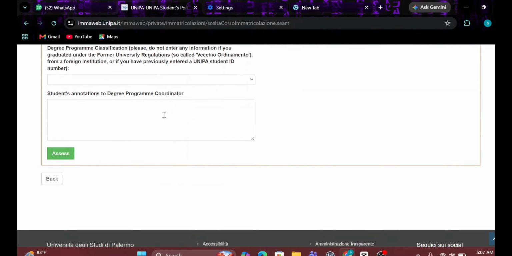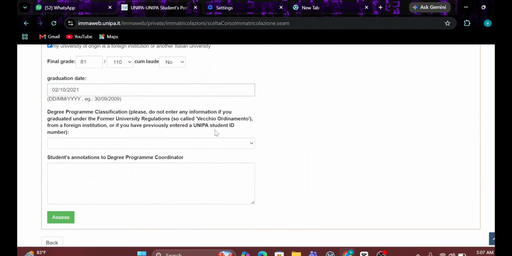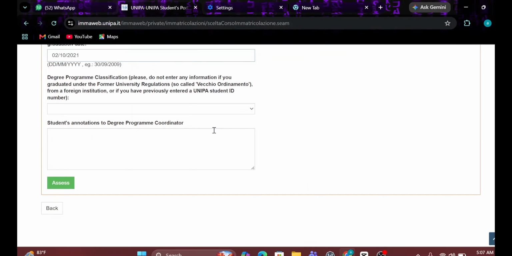So I have a bachelor's degree in computer science and I'm going for computer science and artificial intelligence. So I'm going to be writing my student annotation. I'm going to say something like this: I hold a bachelor's degree in computer science, which provides me with a strong foundation in programming, software development, and all that. So that's just what you're going to do.